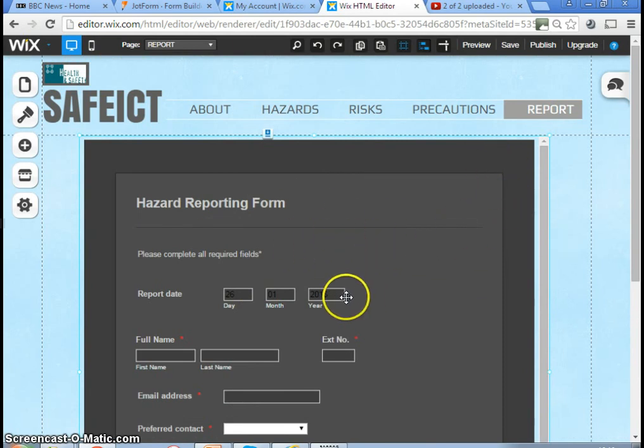But the point is, that's a working contact form now. If you want to test it, publish your site and view your finished web link. It won't work in preview mode. Okay, and that is job done.